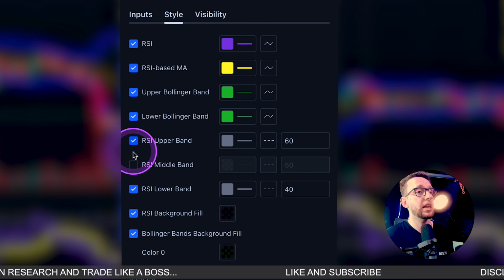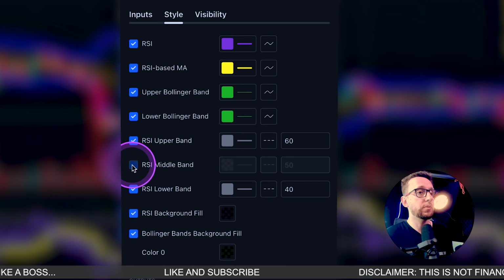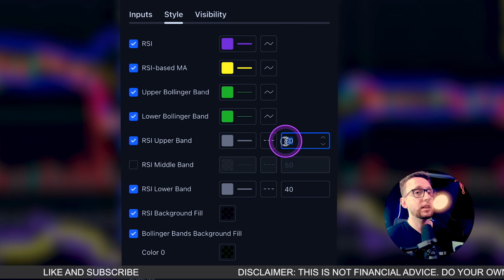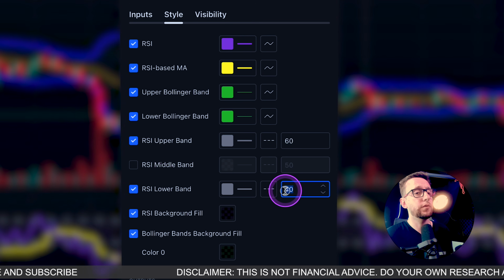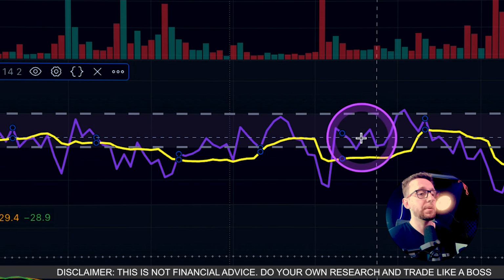I'm going to go back over to style here. We have actually changed one thing. I've removed, well, 3 things as a matter of fact. I've removed the middle band because I don't use it at all. I'm going to be setting the upper band to 60 and the lower band to 40 because as we're coming up above that lower band and upper band, we're actually going to be using these bands in a slightly different way to normal. We're not looking for an oversold and an overbought situation. We're actually going to be looking for kind of like the 50 line, but we're going to look for something that's slightly more confirmed.